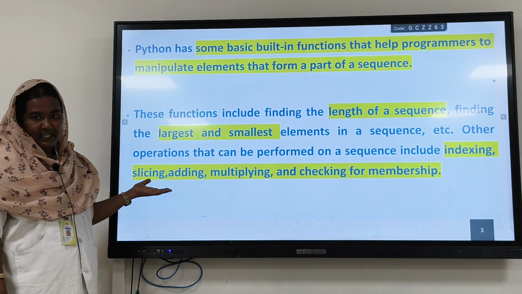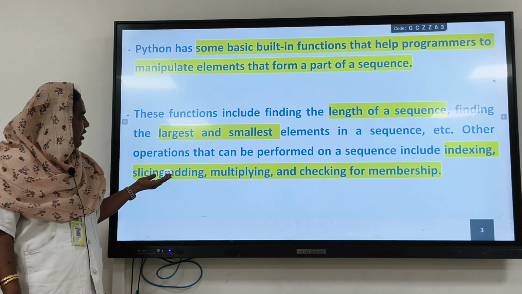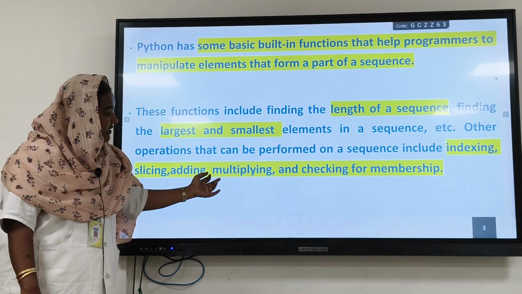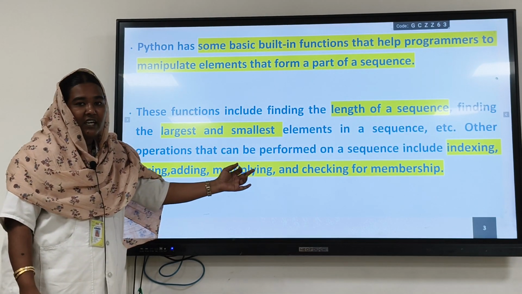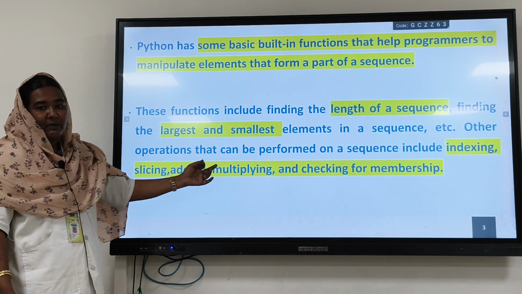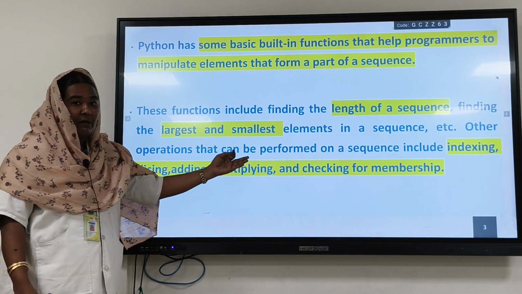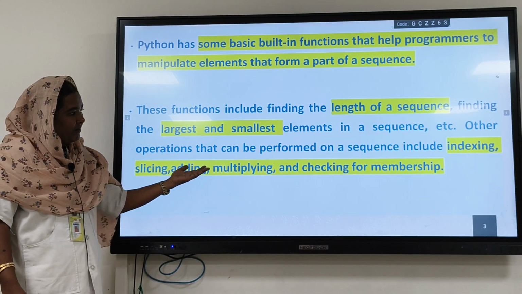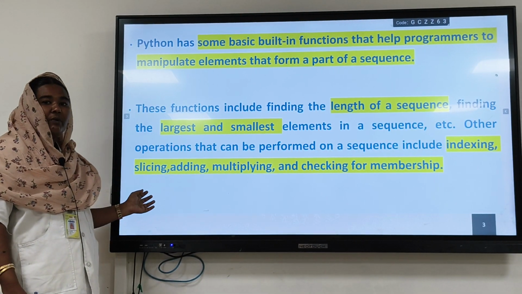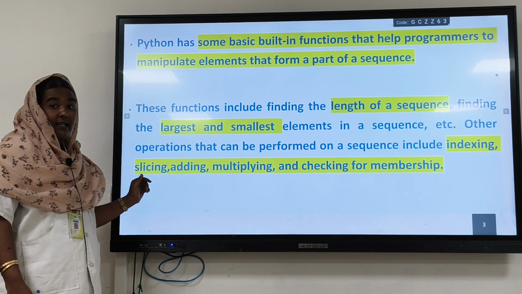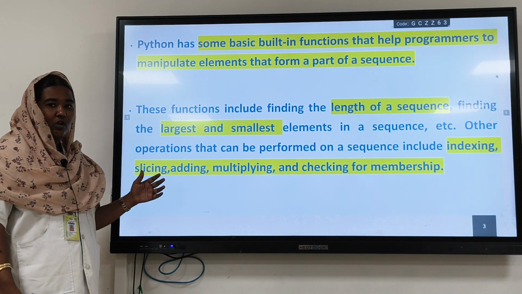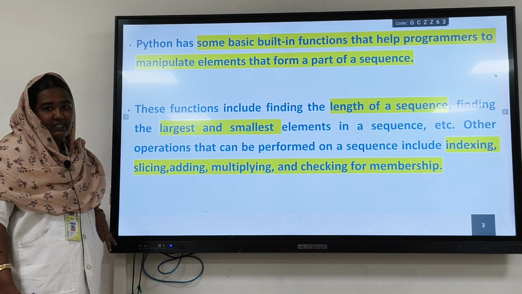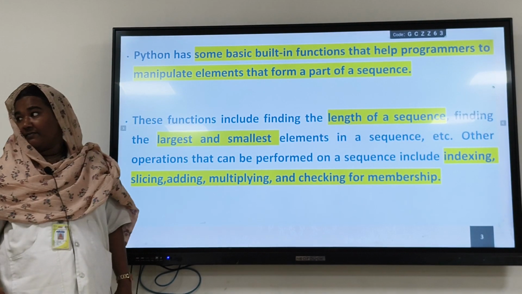If the element is present in sequence, we can perform this kind of operations. That is known as indexing, slicing, adding, multiplying the sequence and checking for a membership. Checking for a membership in the sense, if a particular element is present in that sequence, by using the membership operators, in and not in operators, we saw in the operators concept, right? That is the checking for membership. Checking for membership means whether a particular element is present in the sequence or not. If the element is present in the sequence, the output will be true. If the element is not present in the sequence, the output will be false.